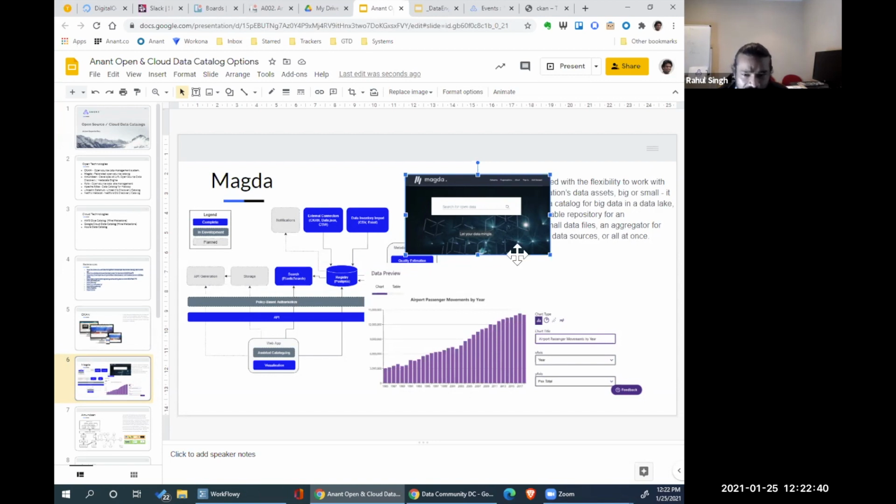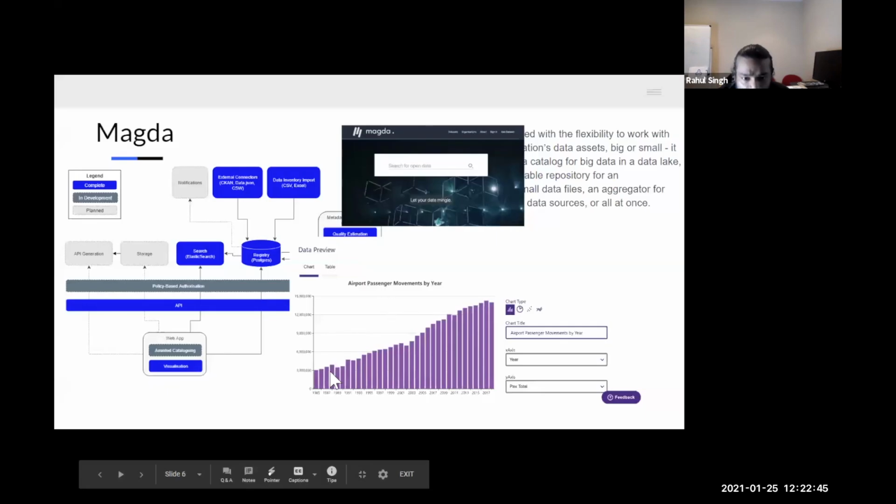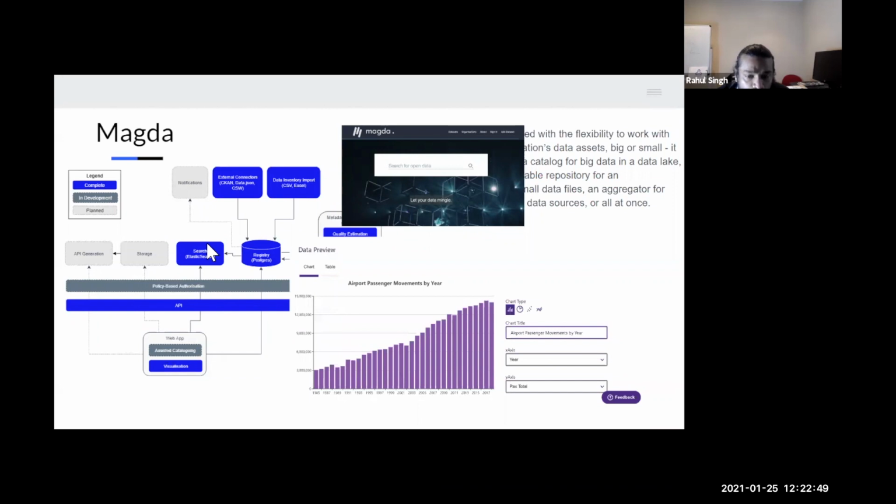Magda, and you can get architecture diagrams on most data catalogs, but looking under their hood, what are they using? Well, they have an API, but you're searching through information. That search is powered by Elasticsearch. The registry of all the different data is in Postgres. And as you can see, they have an inventory format that you import your data registry into, and then they have external connectors. So if you're using CKAN, you can just connect it, and then that data becomes searchable here.